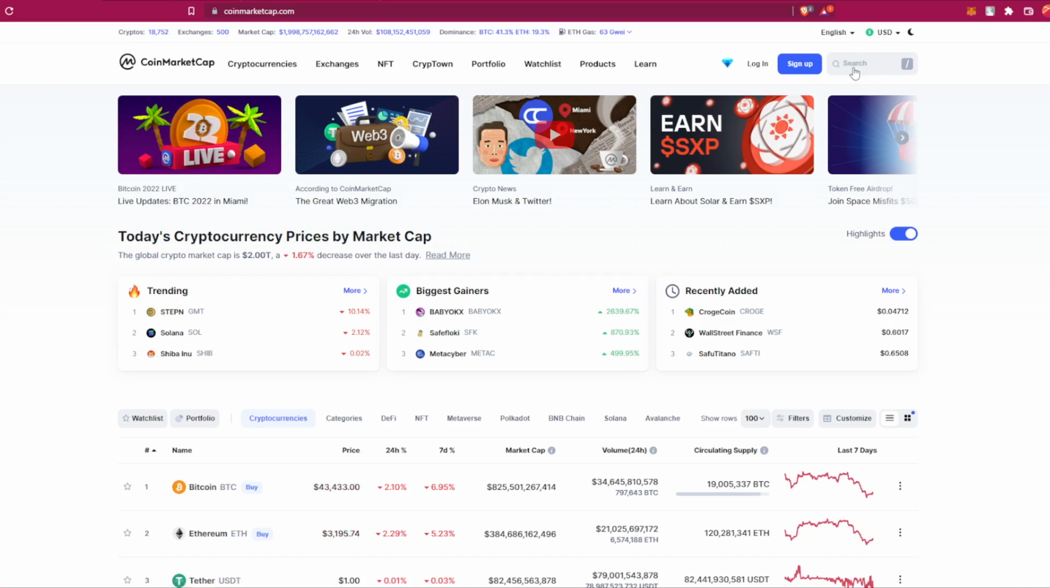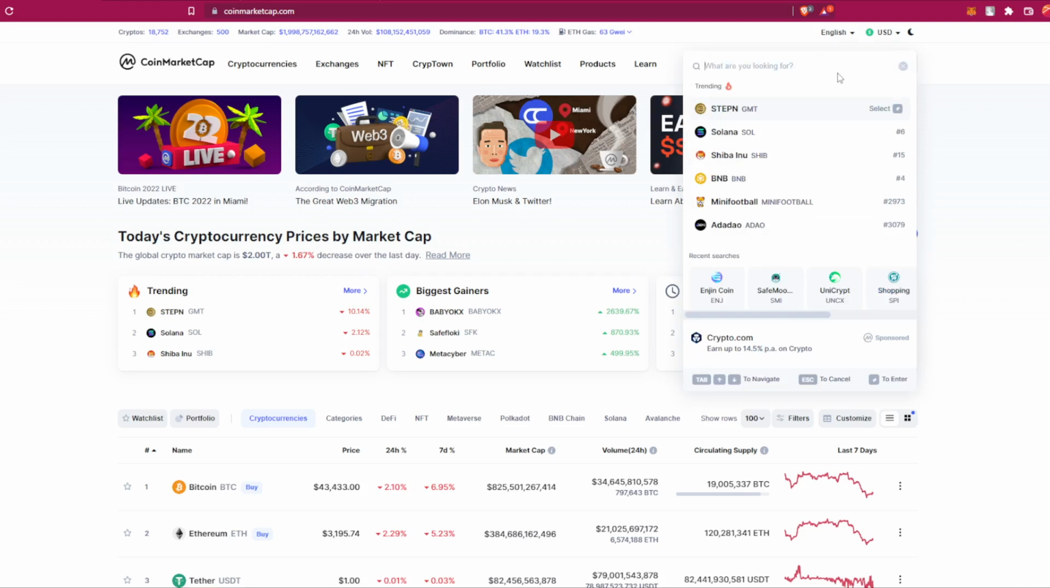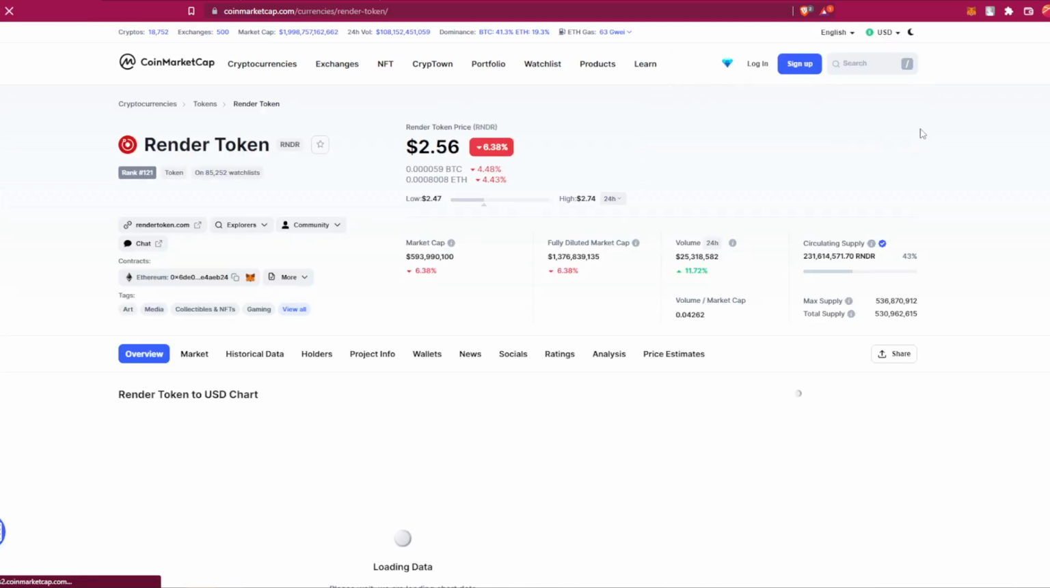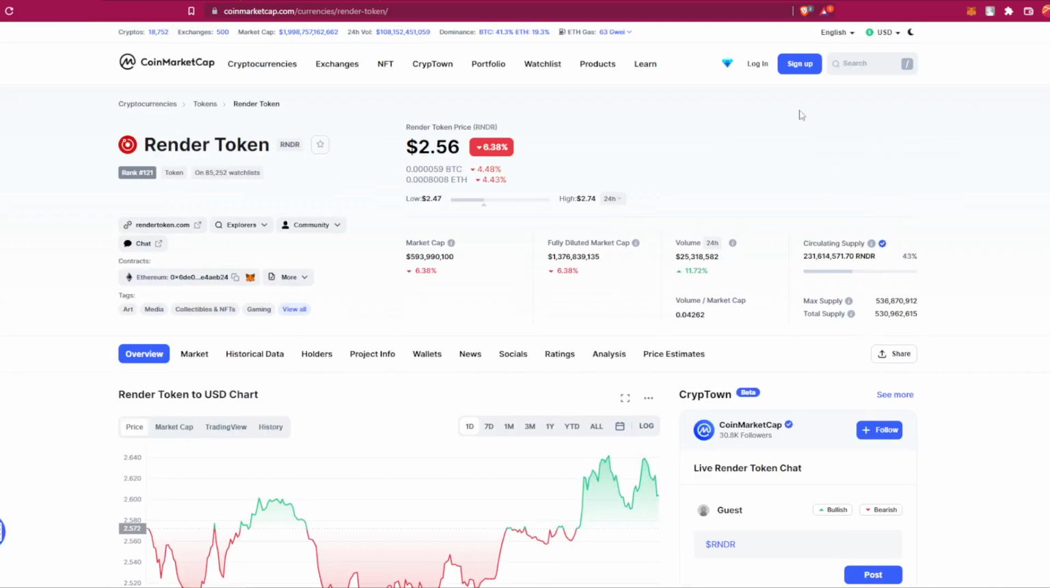Now we go to the search bar, we write Render, it is RNDR, and yes, this is the one that we need. Now all we need is the price tracker and the contract address, but there is a bunch of more information as well. That's what I like about this website. So yeah guys, please use it. And now let's go and copy the address by clicking on this icon.